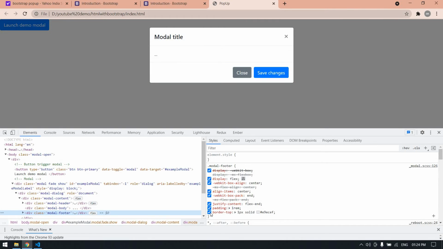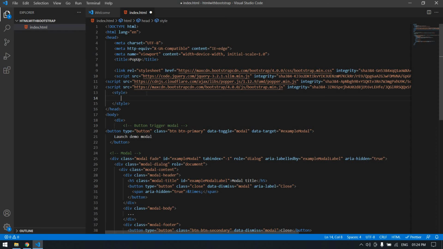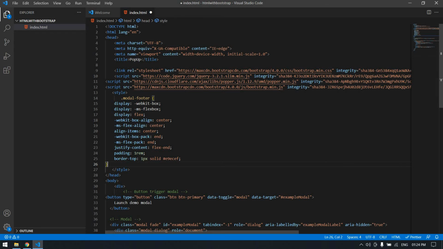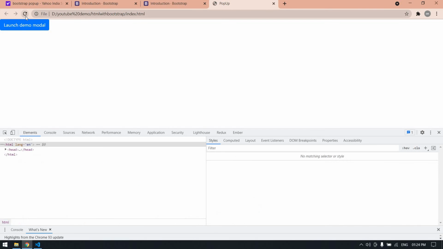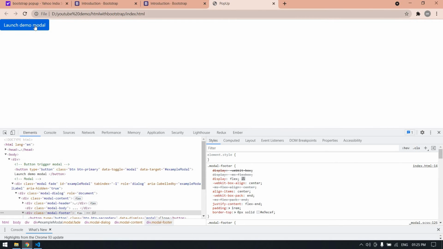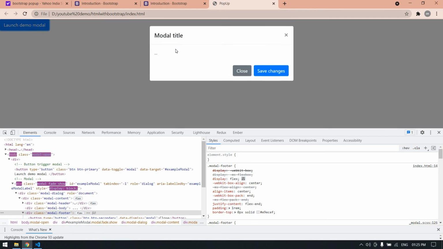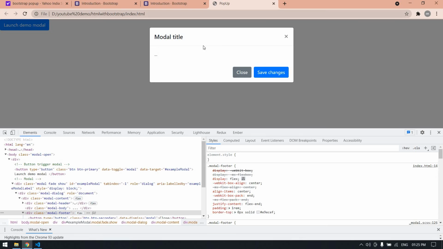Here they used border top. If I uncheck this, the border is hidden. If I check, it will add the border. So I'm going to copy the class and add it in the style. Inside the style, the border top is 0px, and save this and reload the browser. If I click launch demo, let's see if it is changed or not. Yeah, the border is hidden.